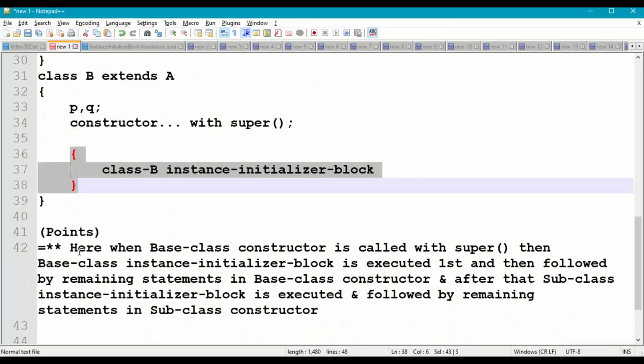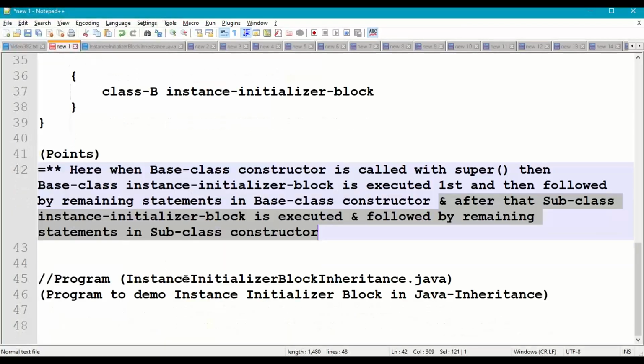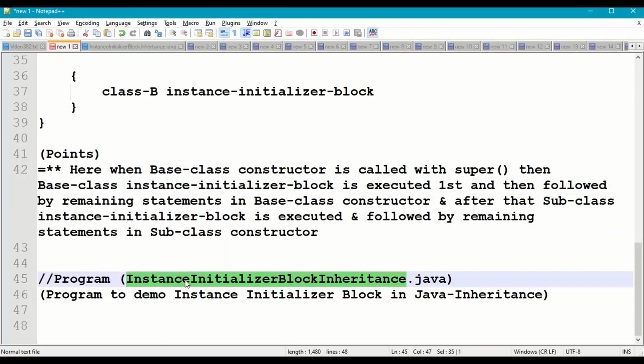When the base class constructor is called with super, the base class instance initializer block is executed first, followed by the remaining statements in the base class constructor. After that, the subclass instance initializer block is executed, followed by the remaining statements in the subclass constructor. Let us try to demonstrate this with a small program.